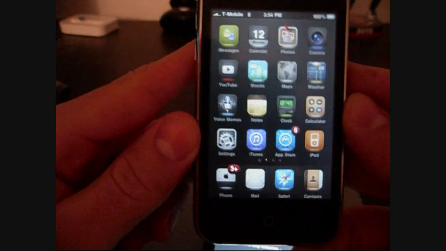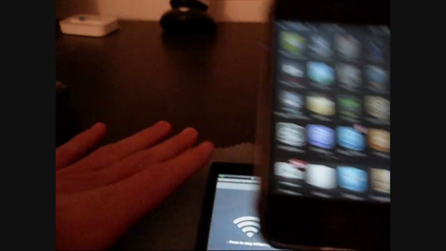It's a great device. I'm not going to slam it. It honestly is. I use both. I use my Droid and I use my iPhone.